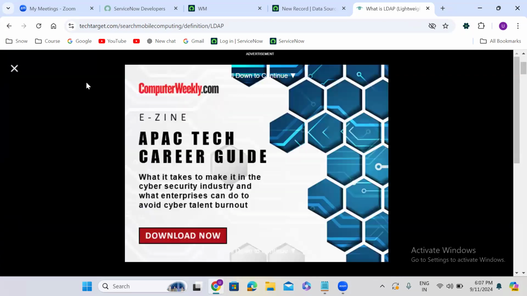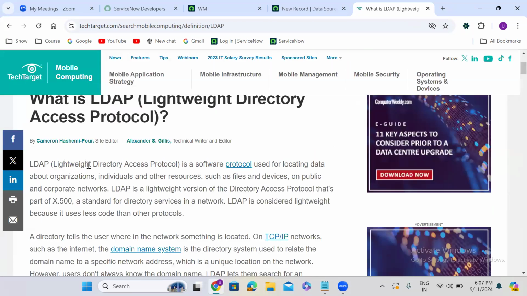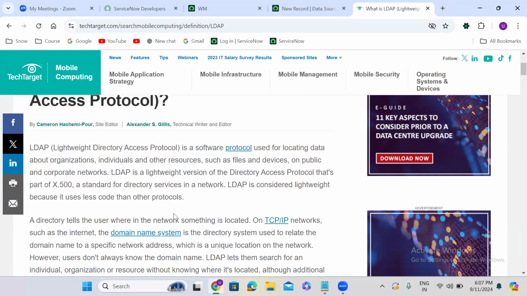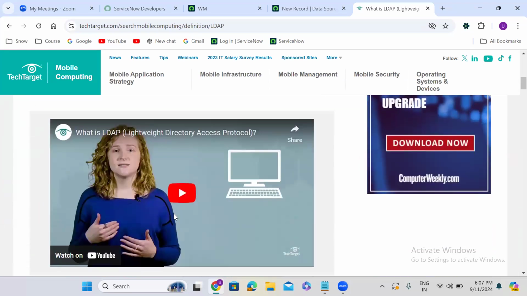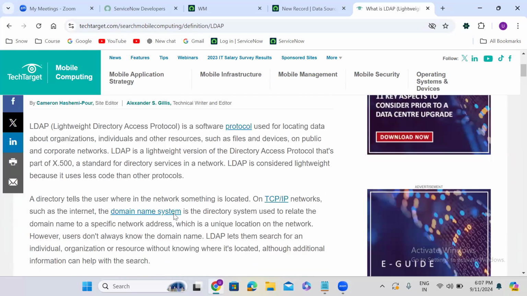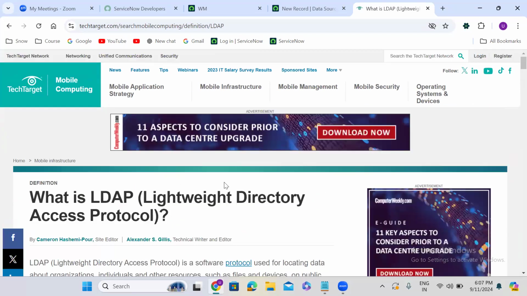LDAP, Lightweight Directory Access Protocol, is a software protocol used for locating data about organizations, individuals, and other resources such as files and devices in public and corporate environments. LDAP is a lightweight version of the Directory Access Protocol. So guys, in other words, all the employees' details are stored in the LDAP server.